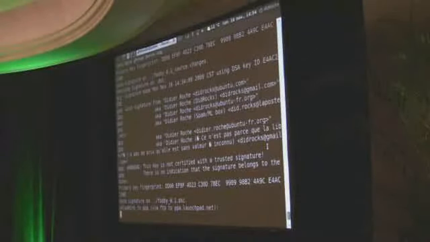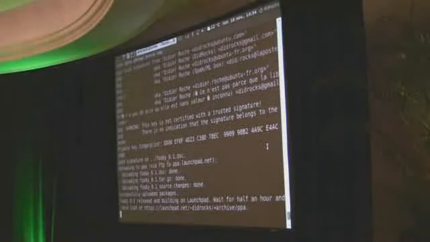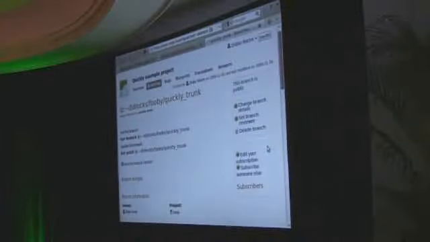Now he's signing his keys. He's telling it to go ahead and sign his keys and upload it, and it's opening his code page to show that it's been uploaded.